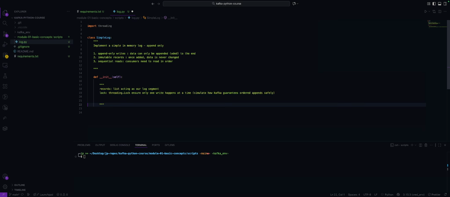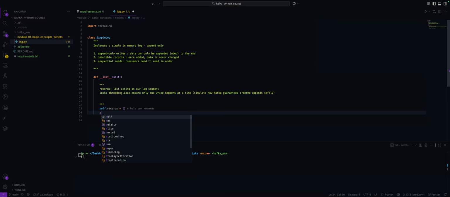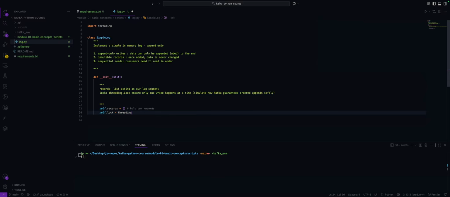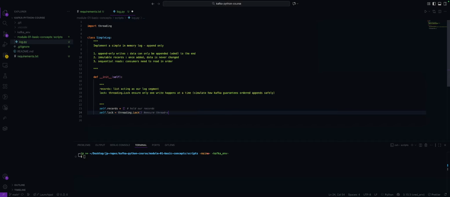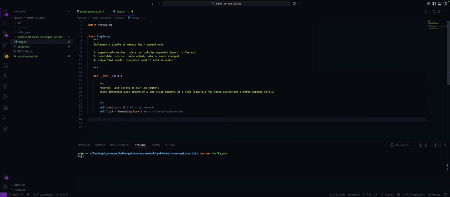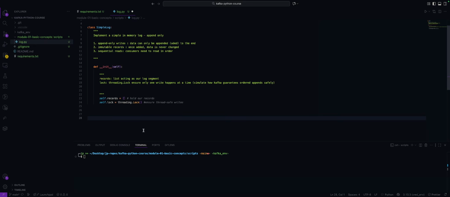Let's go ahead and define those. I'm going to have our self.records, as I mentioned, will be a list. Okay, this is going to hold our records. And I also have the self.lock, which is a threading.Lock. With this, we want to ensure thread-safe writes. All right. After we build the constructor, we can go ahead and define our methods. So the first one, naturally, we have the append. All right. So let's define the def append.